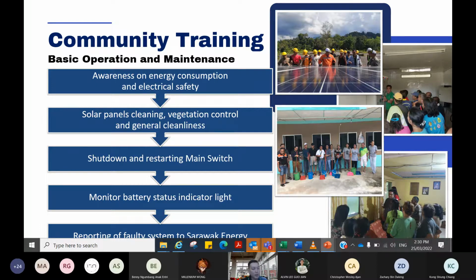Next, we teach them to shut down and restart the main switch, at the main switch board. This is important. In case there is an emergency at the longhouse, they need to know how to shut down the system, and they also need to know how to restart the system when there is tripping due to lightning or something else.